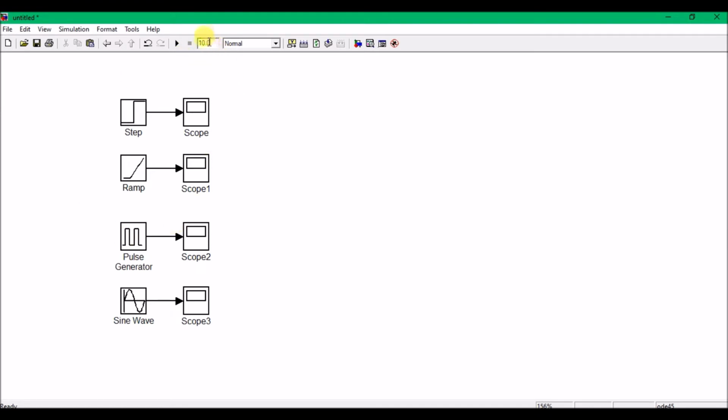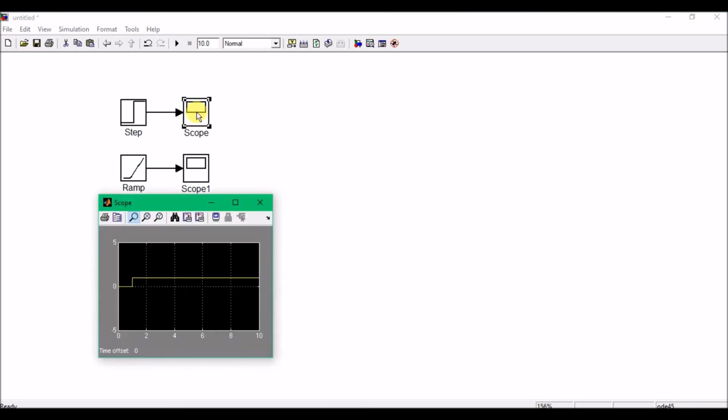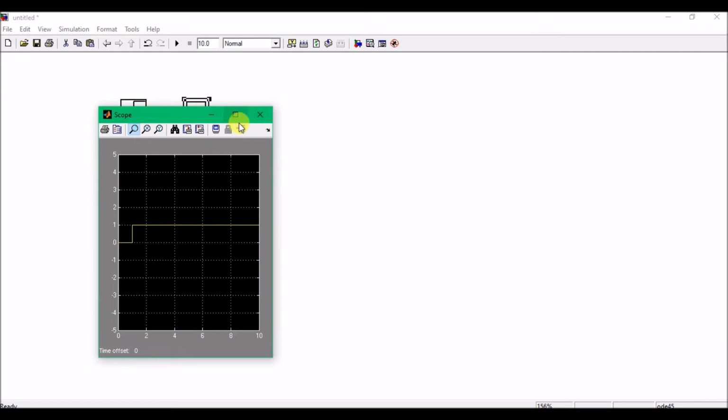So once you place the value 10 or 11 or 15, whatever you want, go to this button called start simulation and left click here. Once you click, there will be a round symbol here and you will hear a beep sound. That shows that this run is already over. Then go to the scope and double click the scope.